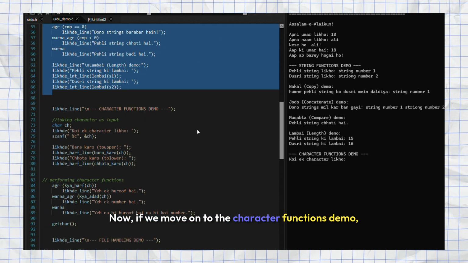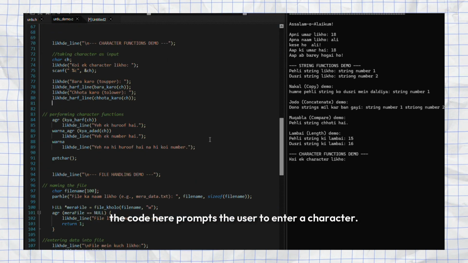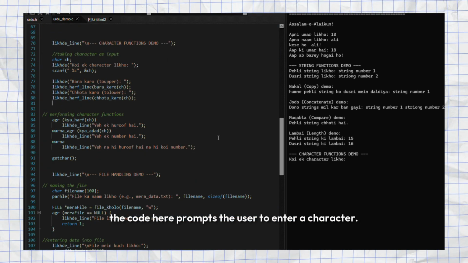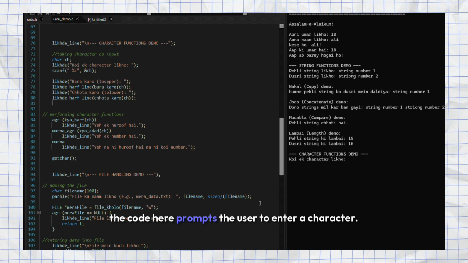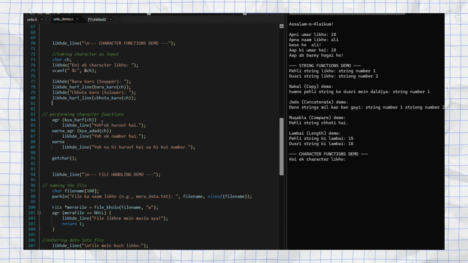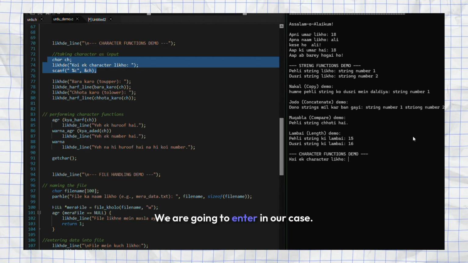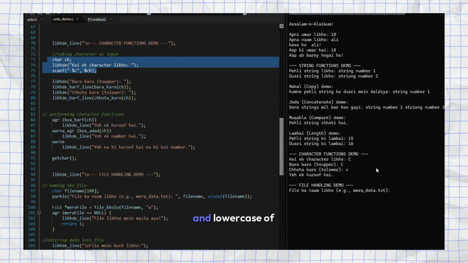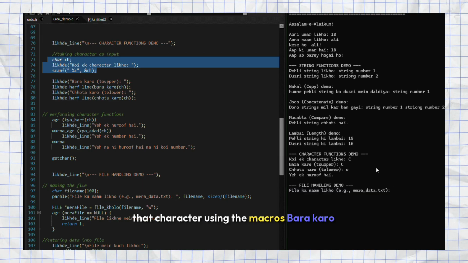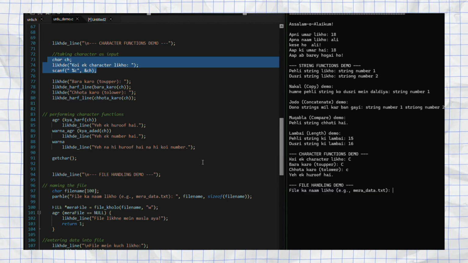Now we move on to the character functions demo. The code here prompts the user to enter a character. We are going to enter T in our case, and the program outputs the uppercase and lowercase of that character using the macros bada karo and chota karo.